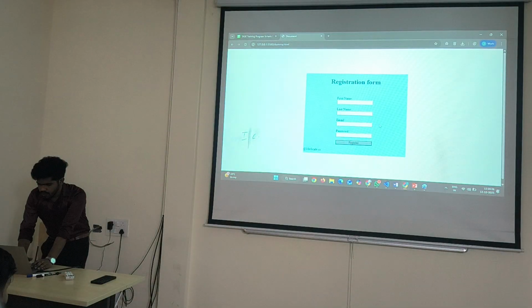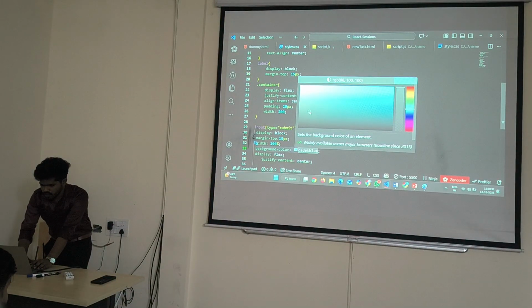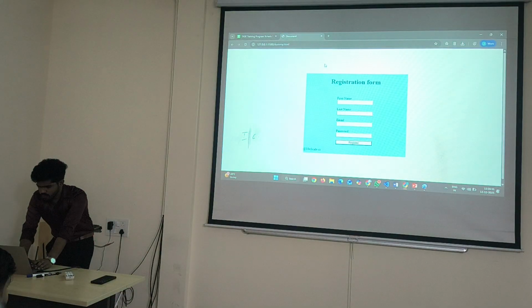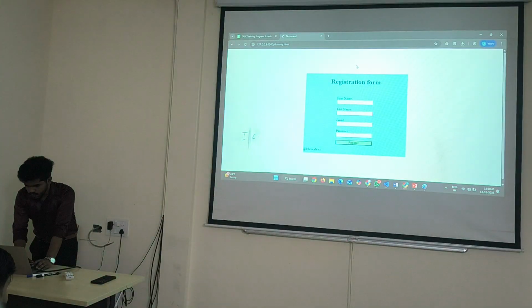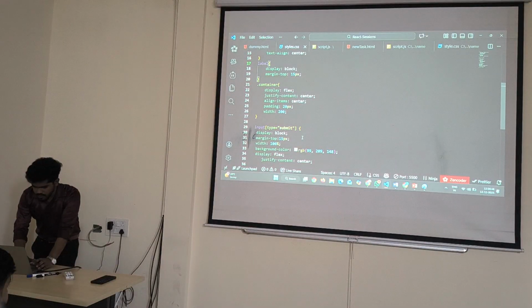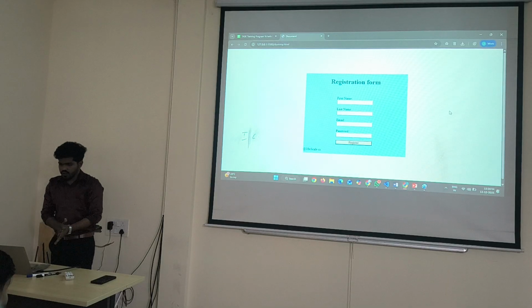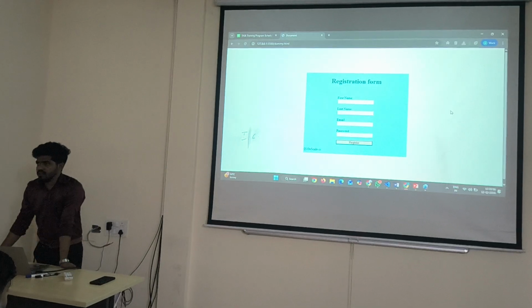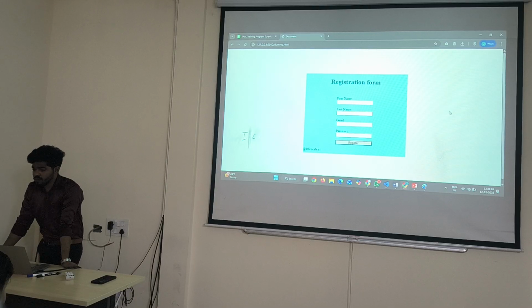Okay, then I change the color. That's also not looking good. We kept it in gray only. Okay, now what do I need to do here? I add a border radius. Then it looks professional.